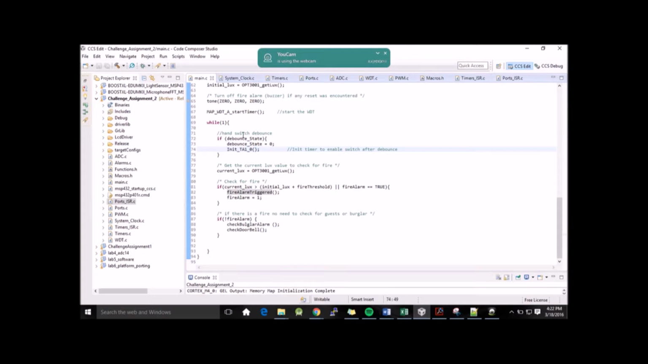Now, back in our while loop, I'll show you the debounce. If debounce state is 1, we want to switch it to debounce state 0, and we want to initialize our debounce timer. We are only initializing our timer after the switch has been pressed to cause a debounce of approximately 100 milliseconds. So now, the next thing I do is check for the current lux.